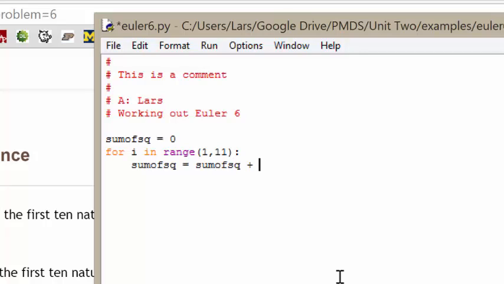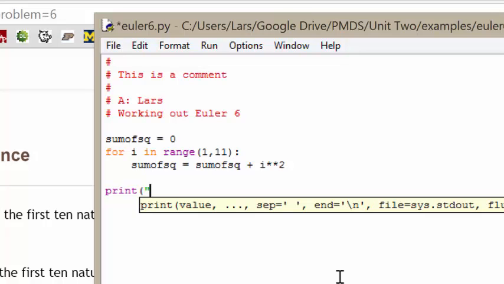But what do I want to add? Do I want to add i? No. You know why? Because I want it squared. So I'm going to add i squared. And what am I going to get at the end? I'm going to get the sum of the squares. But let's check ourselves as we go along. Sum of squares.